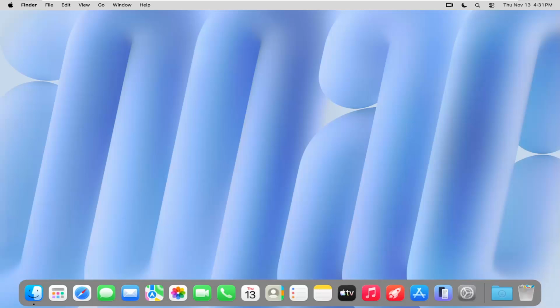In today's tutorial, I'm going to show you how to share your focus status with others on your macOS device. So this should hopefully be a pretty straightforward process here, guys. And without further ado, let's go ahead and jump straight into it.